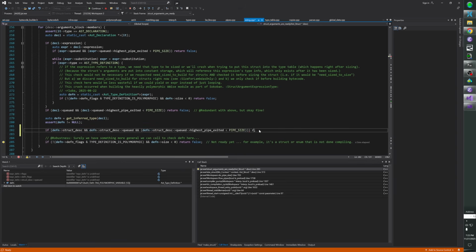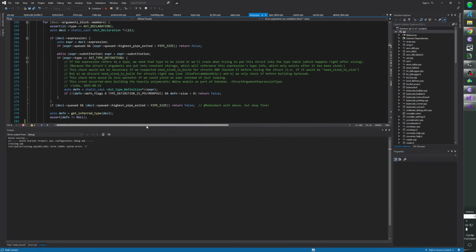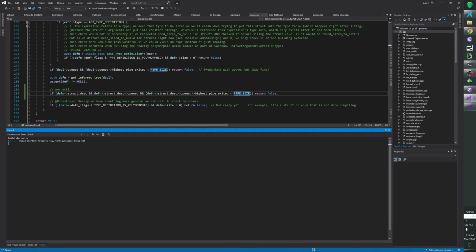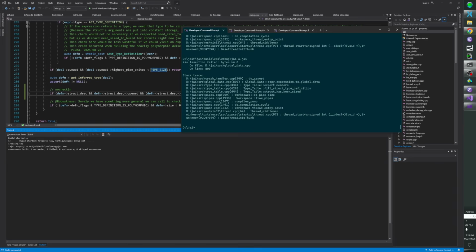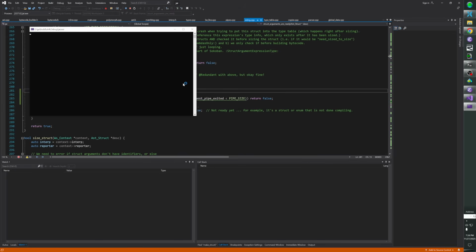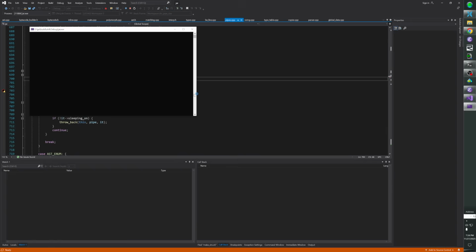Not continue, return false. There's other stuff that we should check here. Actually, we could do a more general thing, but this should address this one thing that we're looking at. Still doesn't. Why not? Wait, did we really rebuild? Yeah. Why not?